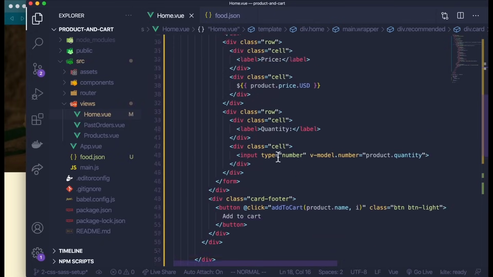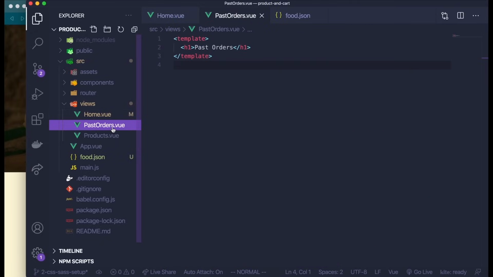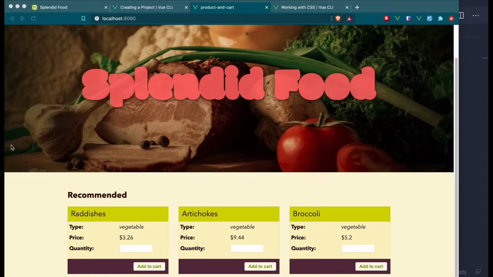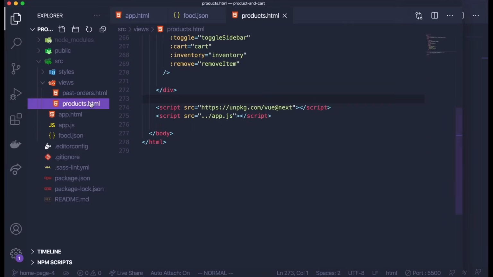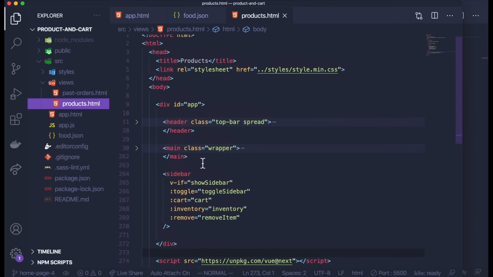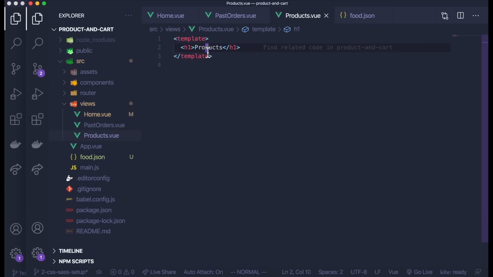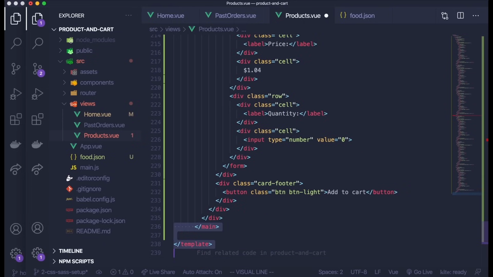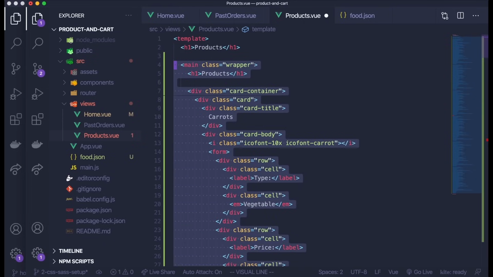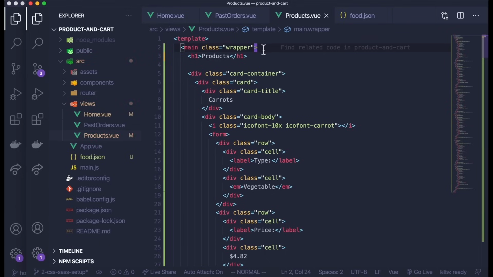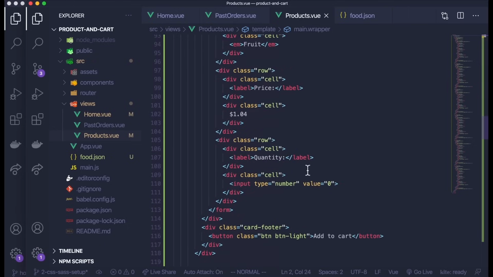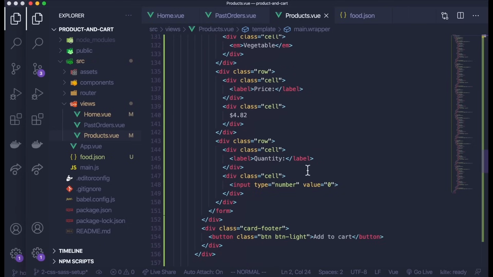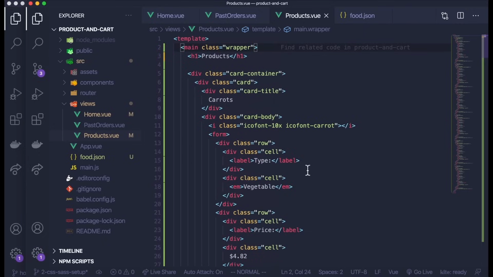Now let's pull in the other pages really quick. So we have past orders and also products. Let's go to products, and if I go to the products page, I can just grab this main section here, go back over to my code, and then paste that in. Now this page should work as it is, because if I look at all of the code here, we never made that dynamic.